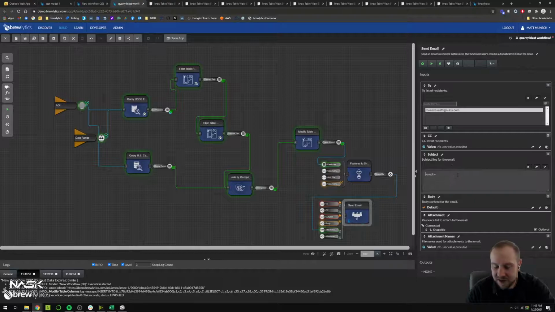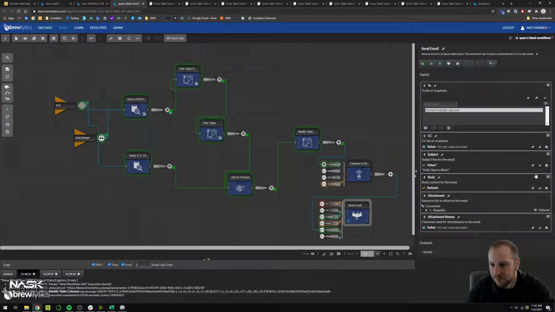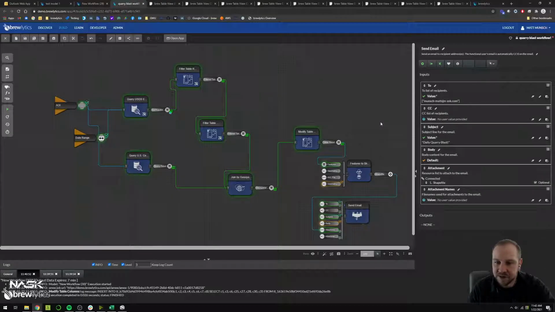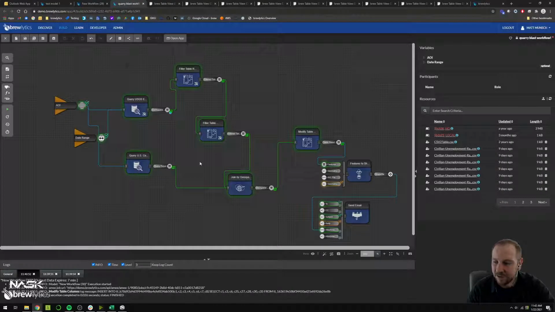And I'm going to give it a subject, daily Corey Blast. And if we wanted to put things like a body of text in here, we could do that. I'm going to leave that blank for now. And now we've just created a workflow that's going to run this whole thing every day, create the shapefile, and then send that to me through email.